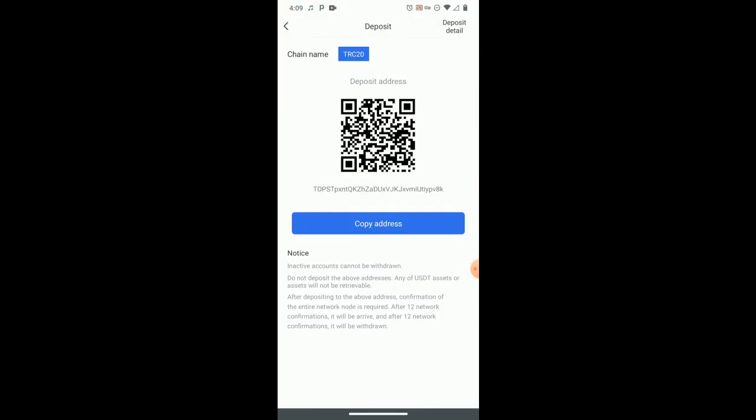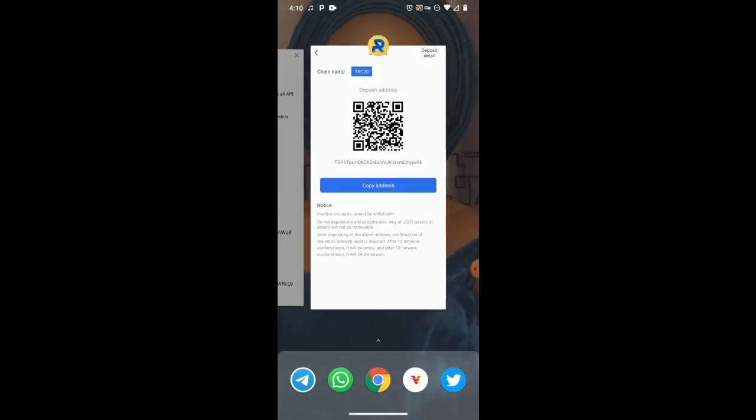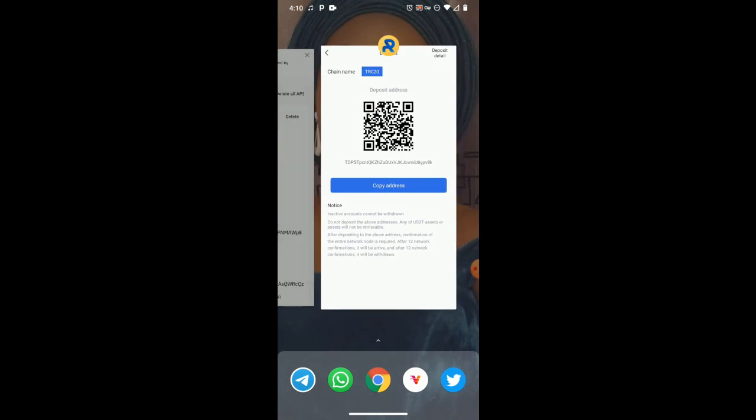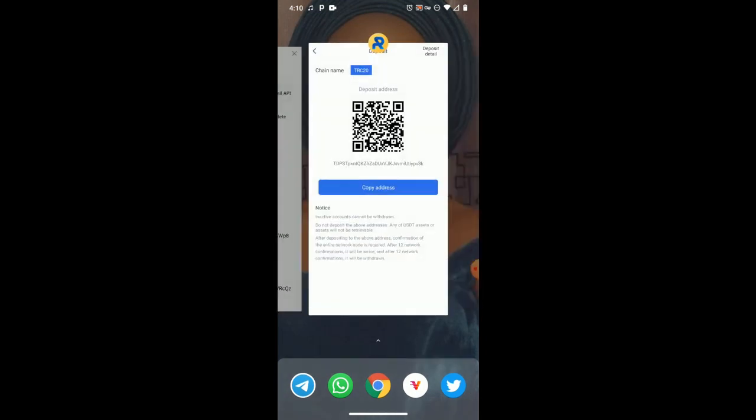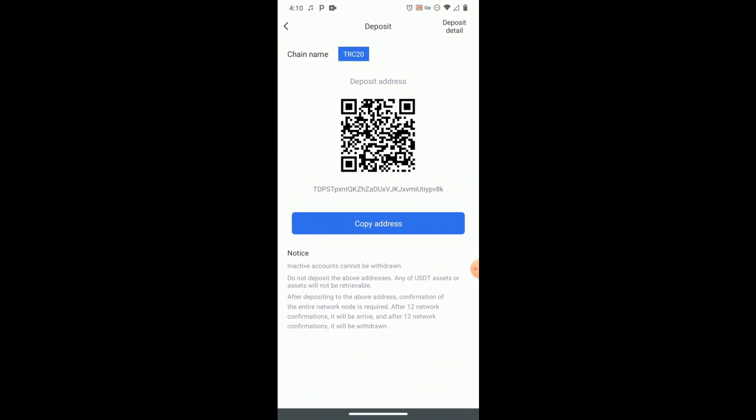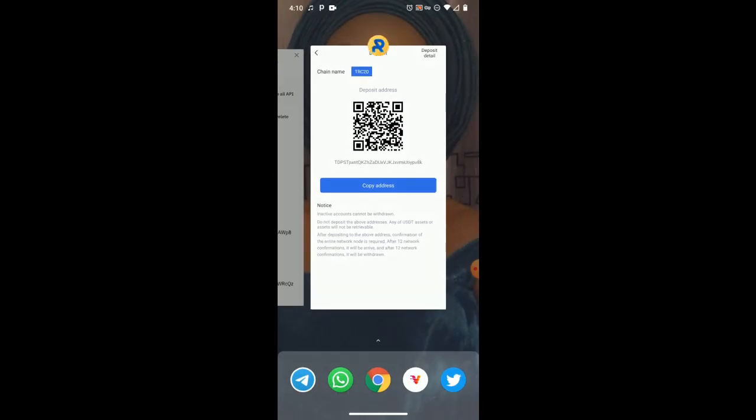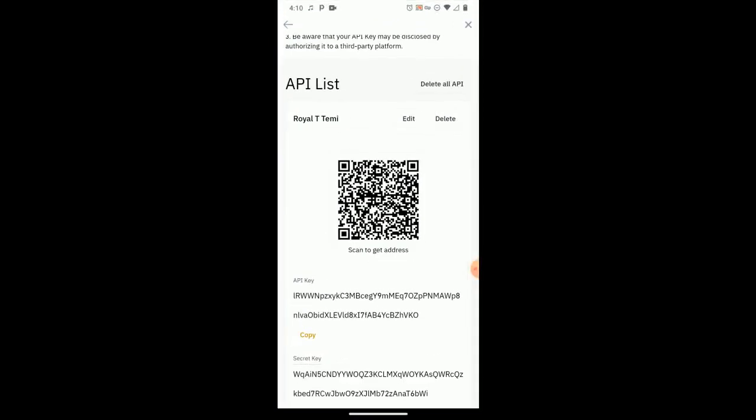You only need to deposit $100 for 1 year activation code. $100. You copy this address, you go straight to your Binance. This is TRC20 wallet. USDT. You must transfer USDT. So let's quickly go to our Binance.